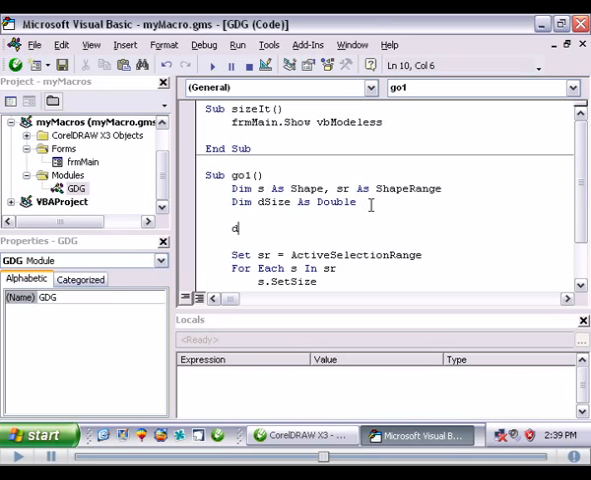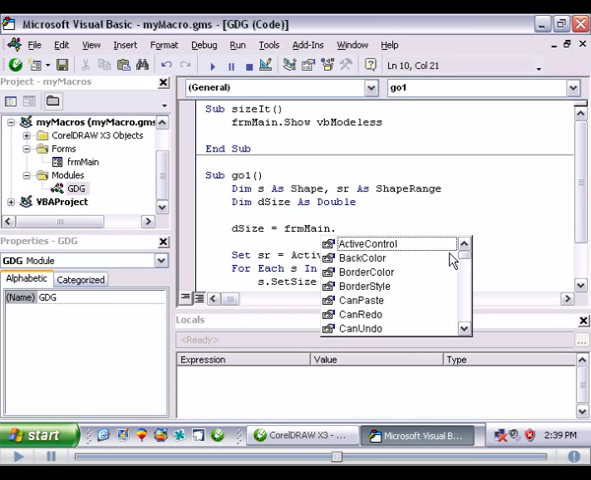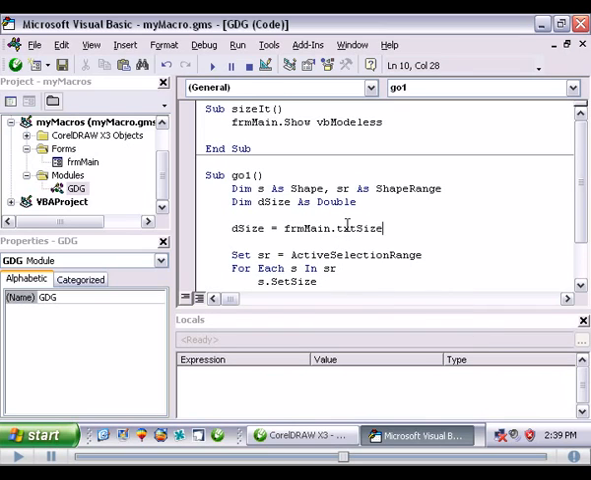We'll go D size equals, and this is how we get our form value. To access the form from another module, you type form main, so you go form main dot, and you get a context menu, and this is everything in the form. So after we put the dot, we can go dot txt size, and we could go value if we wanted to, but value is the default, so we don't need to type value. For the text box, the default is the value.